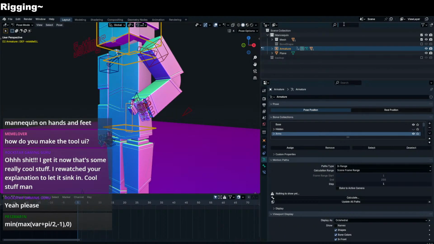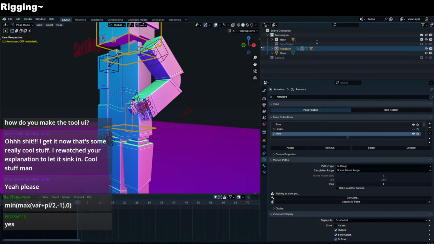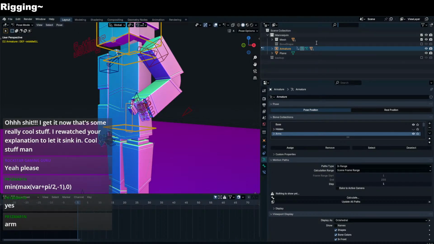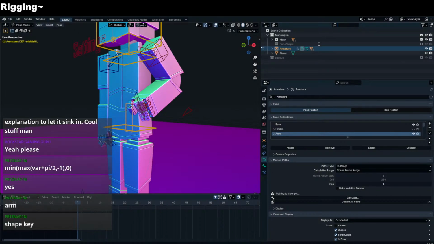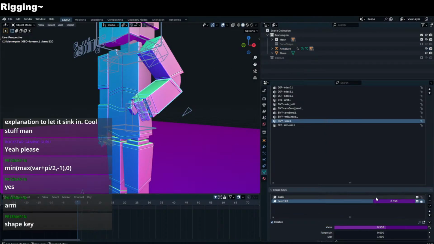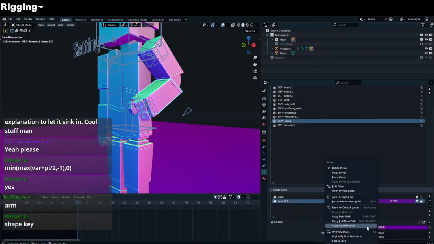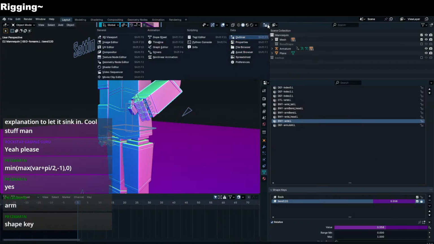Which bone is it? Tell me the bone. Can you give me the specific name of the bone? Shape key. Oh, it's a shape key. Oh, arm shape key. This one. Ooh, bend. Okay. Let's study this then, right? Driver.